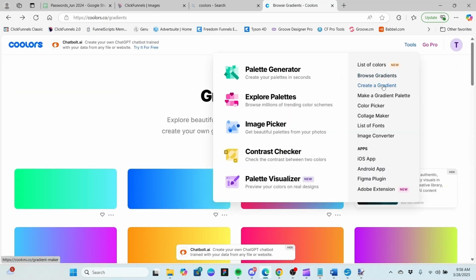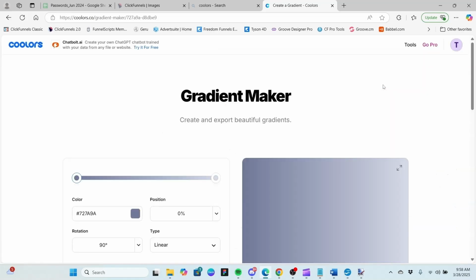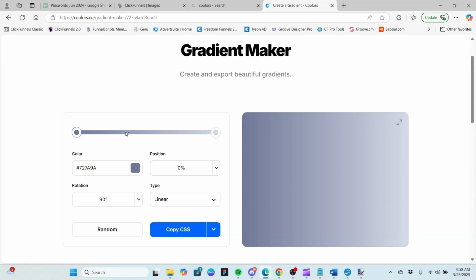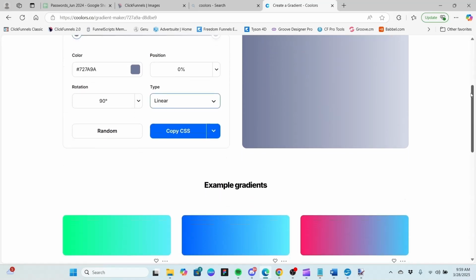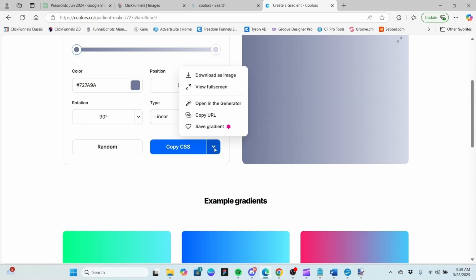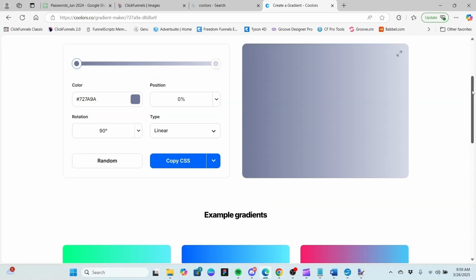Next, we have the Create a Gradient, which we've already seen. And it's basically this same tool we saw there, where you can take 2 colors and make a gradient out of them. And then you can adjust the angle, the type, or the position as you like. And again, it's kind of got similar features there. We can copy CSS, we can open it in the generator, we can copy the URL, or we can download it as an image. Pretty much related to the section we saw before.